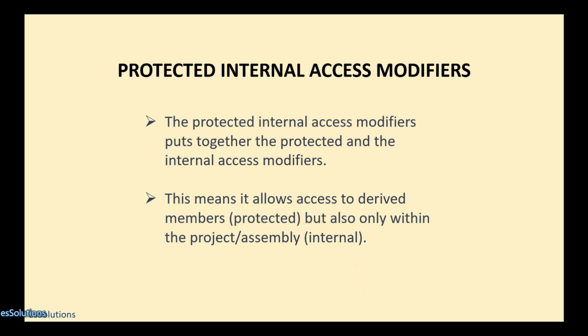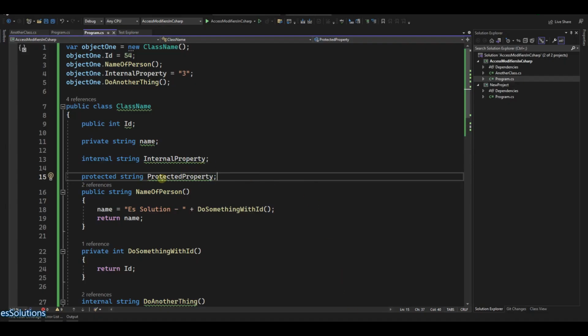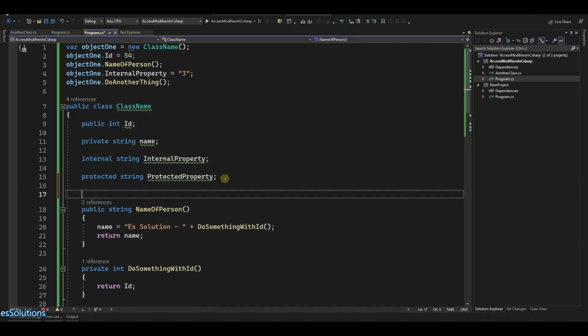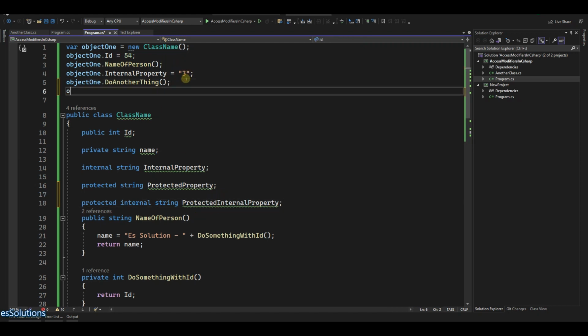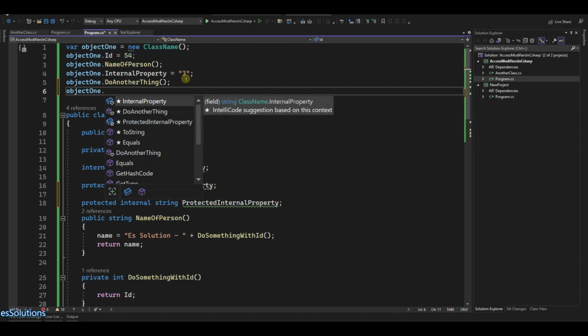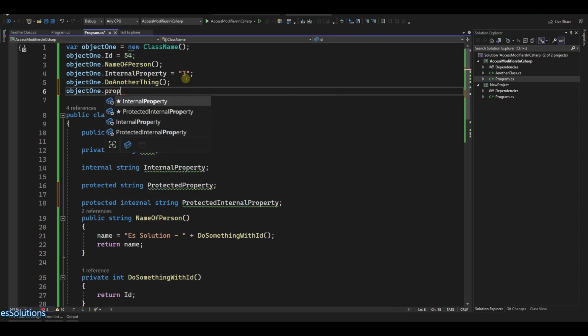So let's look at that with an example. Remember that we have protected and we have our internal. So let me have another one called protected internal, and let's have it as a string, and let's call this protected internal property. If you come here now and say object one dot, we should be able to find protected internal property, and we could set it to something and it works fine.